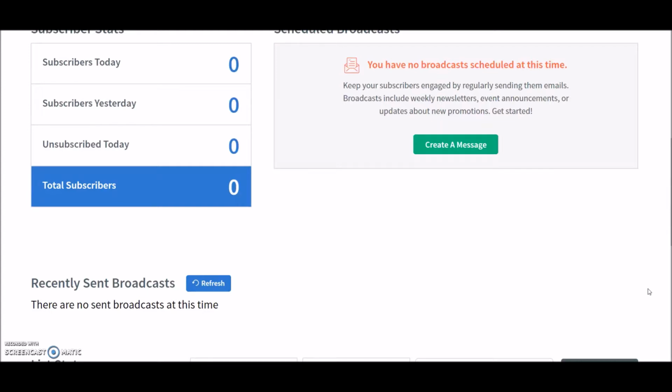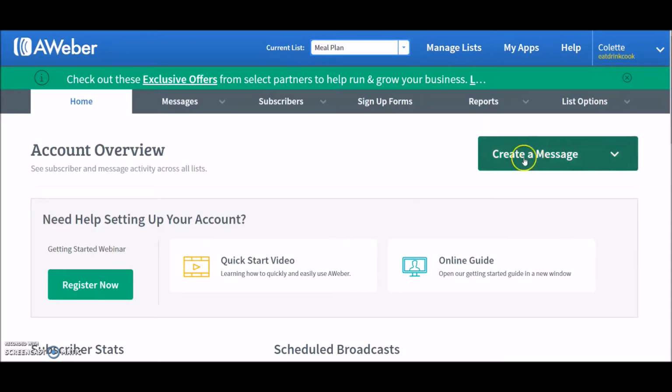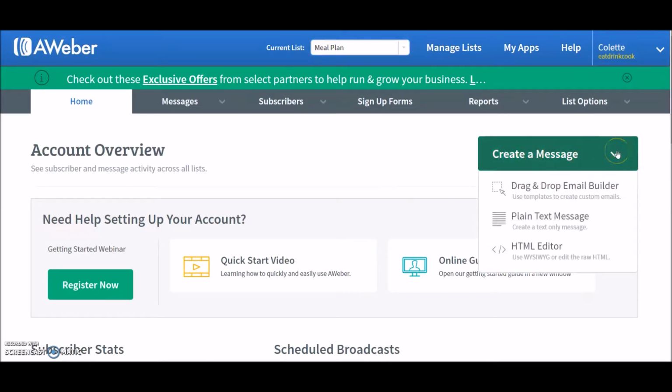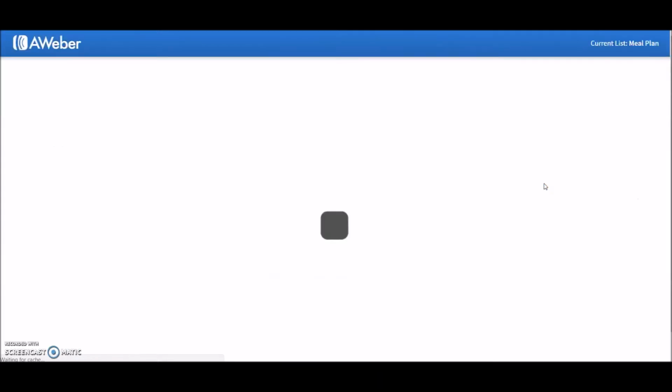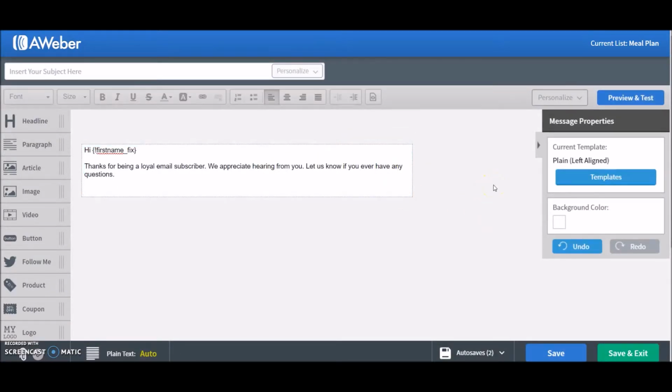So it allows you to just gradually give them little tidbits here and there. So let's look at where we create our first message. The button here is create a message. I use the drag and drop email builder, which is super easy. You see here, you've got the main body of the email.